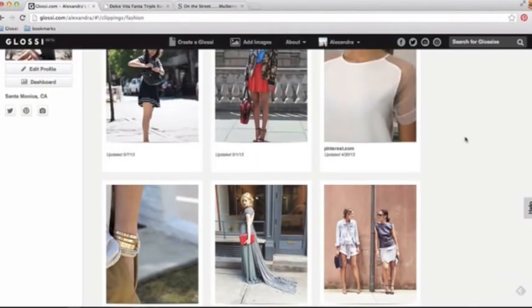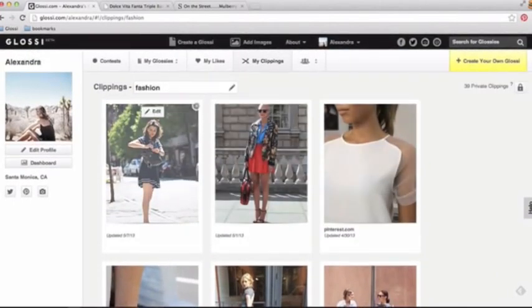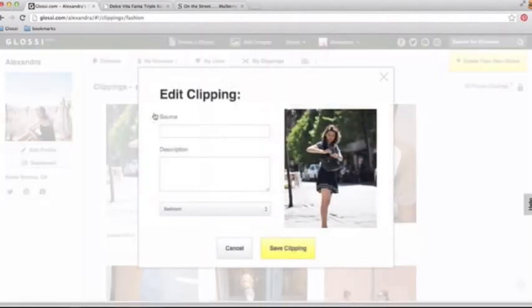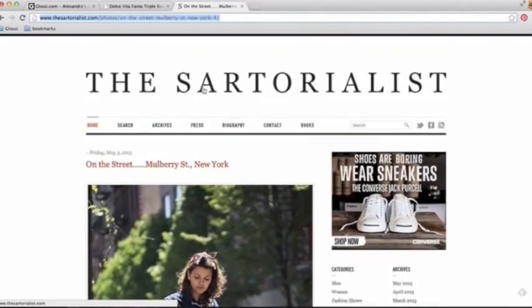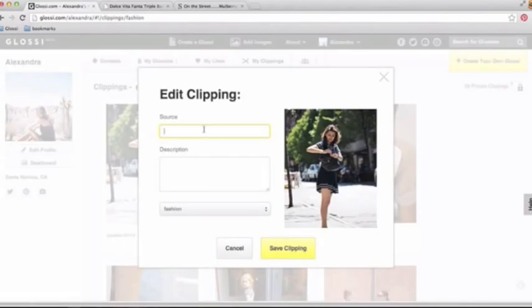So click through the clippings folder, find the image within it, hover over it until you see the edit button, and then click that. Now, we talked about the description field and the folder before because these are editable options for all images, whether you upload them directly from your desktop or from a website. Now, because this is a desktop image, you have the option of editing and inputting a source. So we're going to go ahead and copy and paste the direct source, which is from the sartorialist, and we're going to put it here.